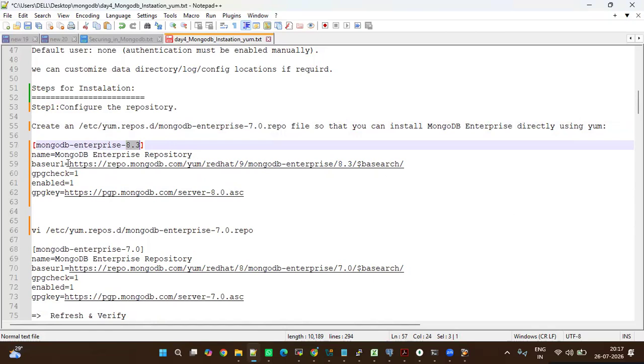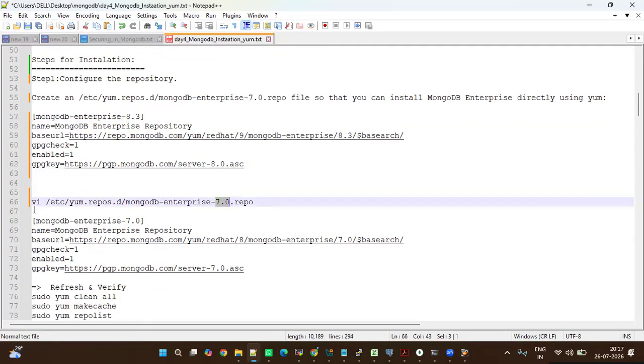So this is what you call the base URL. What is the 9? The 9 means Linux 9, it's treating Linux operating system version 9. We don't have version 9, we have 8. So wherever the 9 is there, you can replace it with 8. Wherever the 8.3 is there, you can keep the MongoDB 7.0 version. You can see the same. Next, the MongoDB Enterprise repository only.